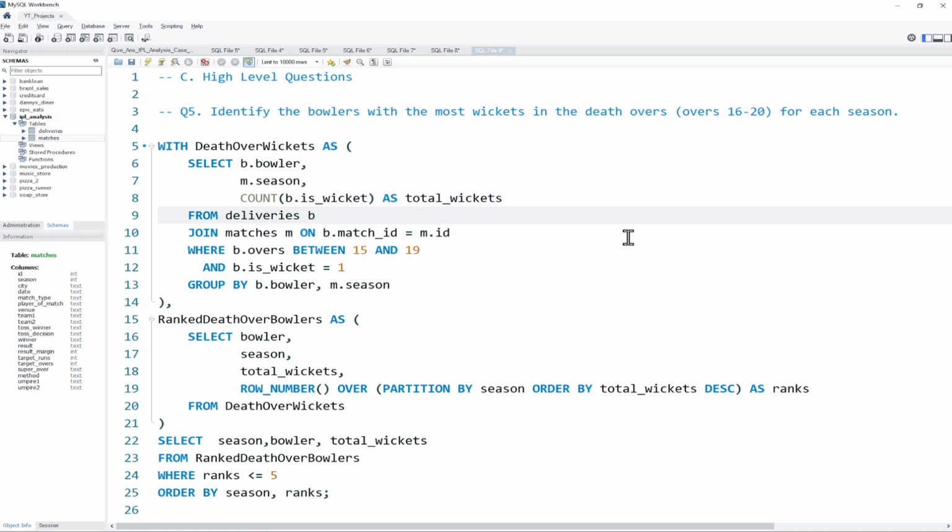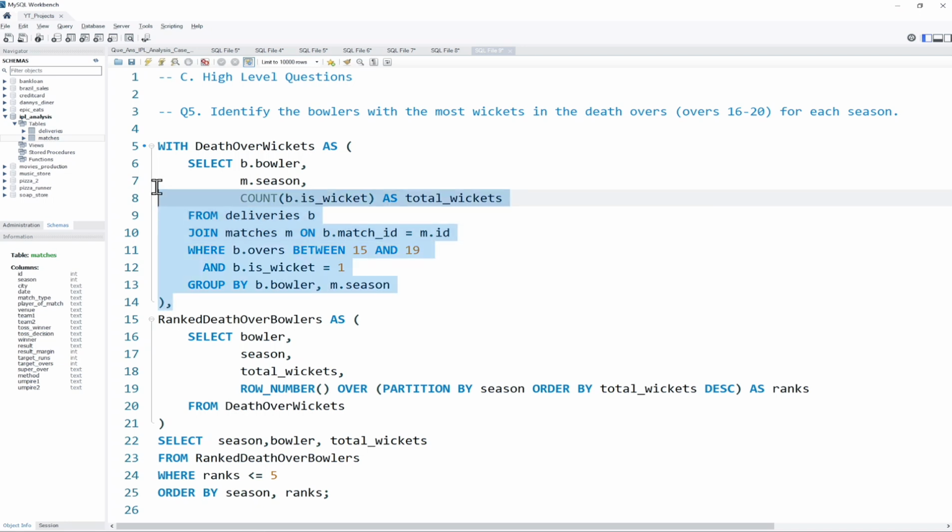The death overs typically refers to overs 16 to 20, where the batting team is trying to accelerate and the bowler is under maximum pressure to contain runs and take wickets. Our goal here is to find out which bowler has taken the most wickets during these death overs in each IPL season. So let's break down the SQL query step by step to get these top performing bowlers.